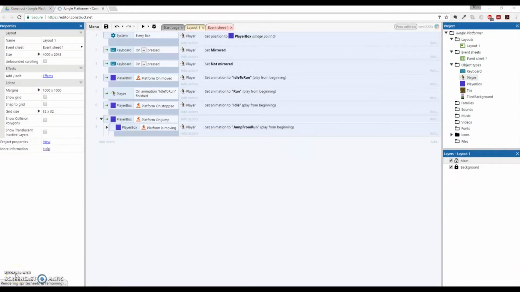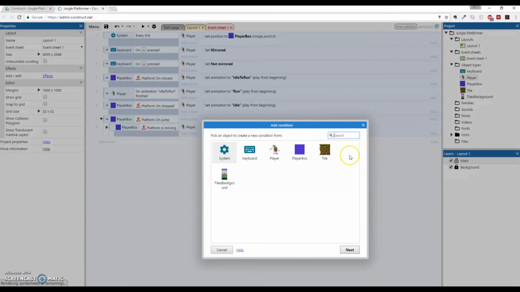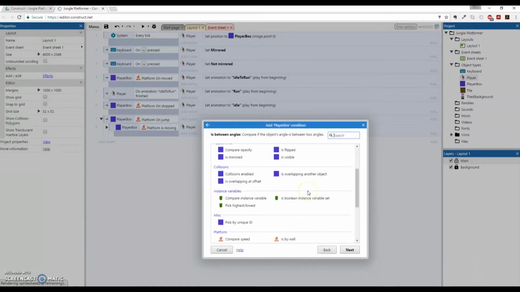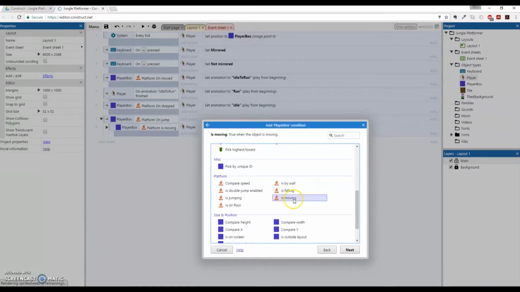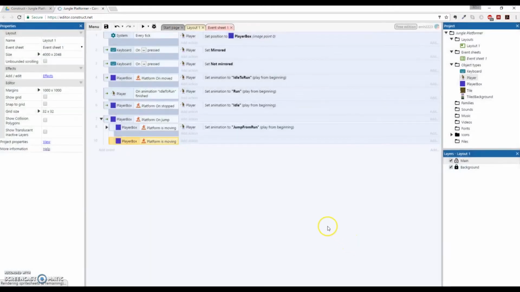All right, so once we have that sub-event done, we're going to make another sub-event, and this sub-event is going to be added in the same way we did the first one. So we go to that level, player box on platform on jump, and we're going to go all the way across to add, and add another sub-event right there, add sub-event. So the condition is actually going to be the same. This is going to sound weird, but player box and then platform is moving. Even though this sub-event is actually going to be for when we are not moving on the platform. So it should look like that, okay, which is weird, right?